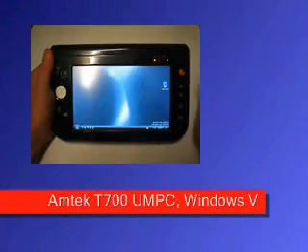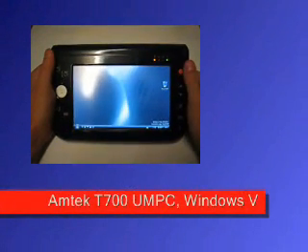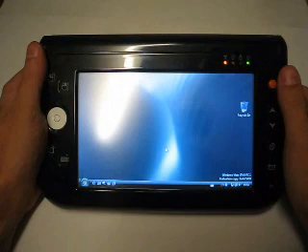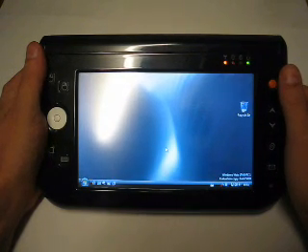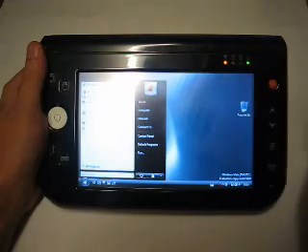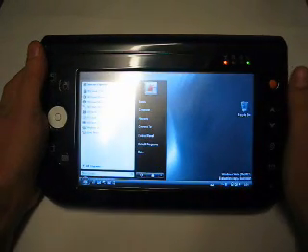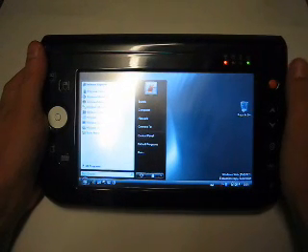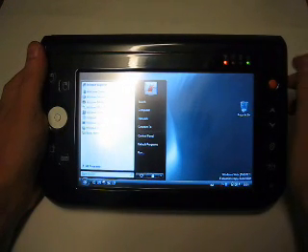Hello all, and welcome to see the Amtek T700 Ultra Mobile PC running Windows Vista RC 1, build 5600. I'm already on the desktop. I won't keep you waiting on the startup because it takes maybe 2 minutes to get to the desktop.